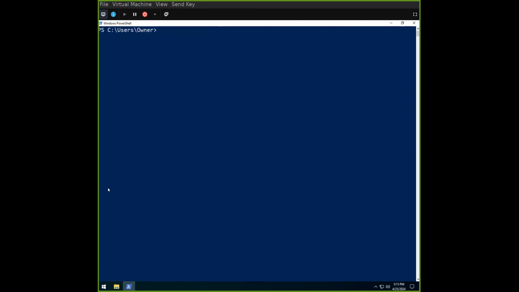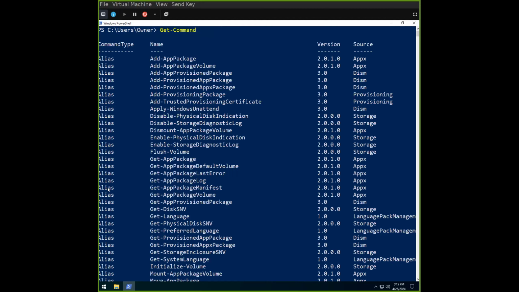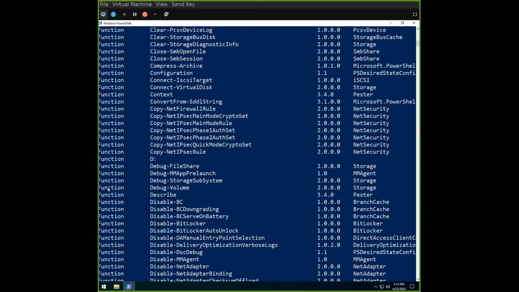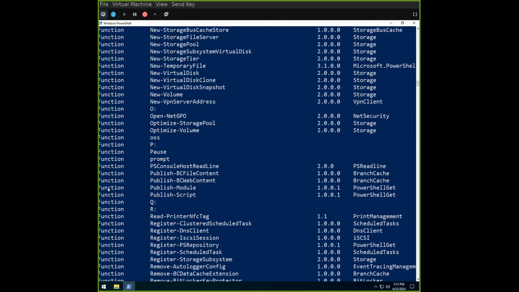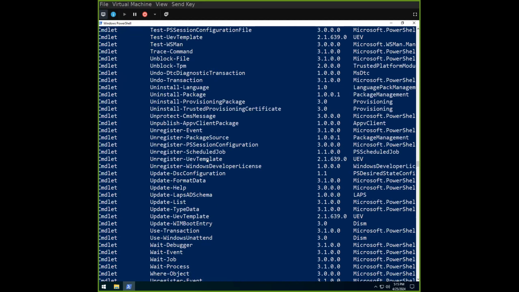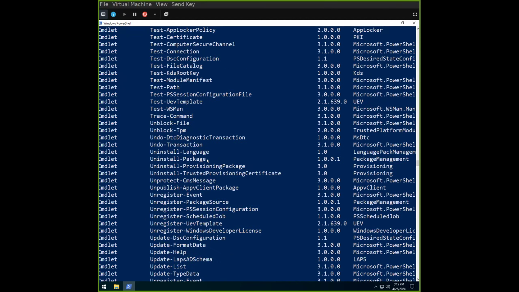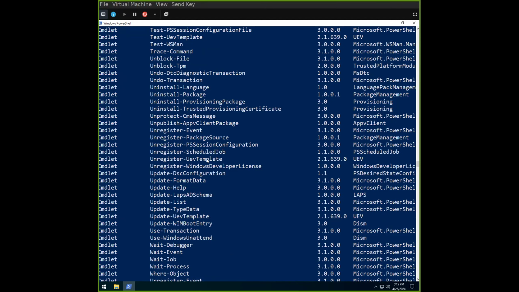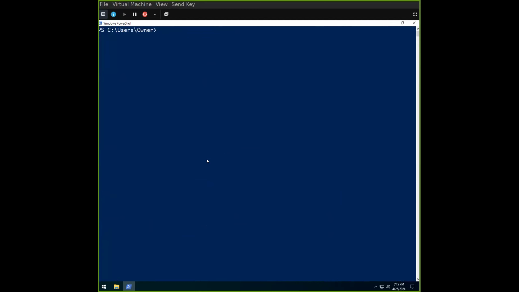And there's also Get-Command. So if you type just Get-Command, it'll list literally every single command you could possibly use under PowerShell. It'll take a little bit to print it all out.